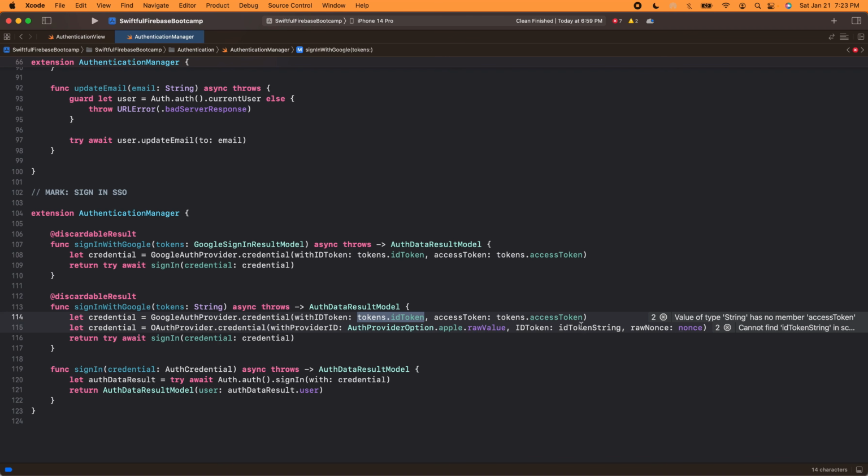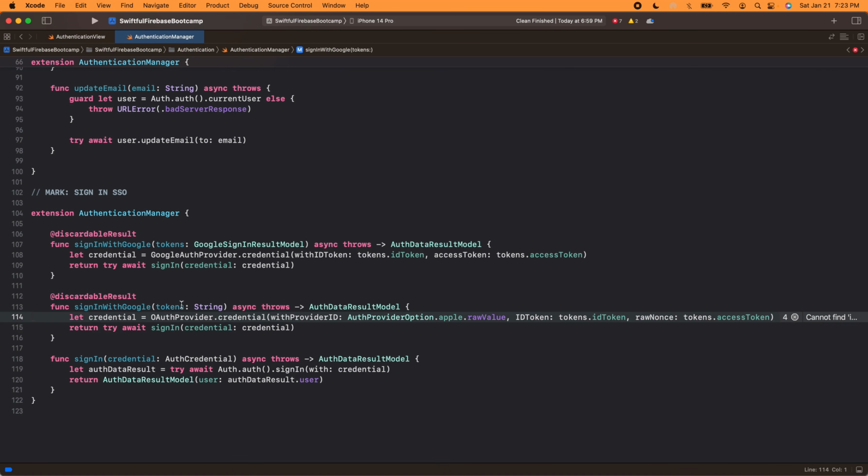Let's pass in a token. So it'll look like this as well: the tokens.idToken and tokens.accessToken. We haven't made whatever this tokens is going to be yet. It's a string right now. So obviously this is not going to work. We're going to fix that in one second. Let's change this to signInWithApple, of course.